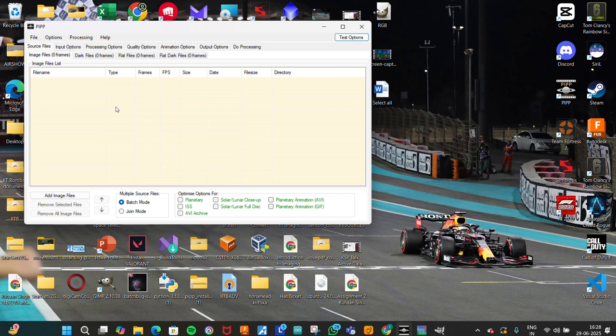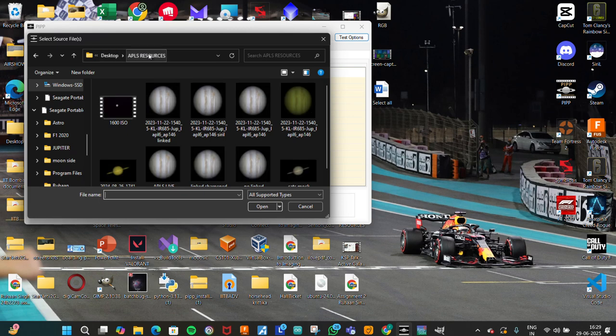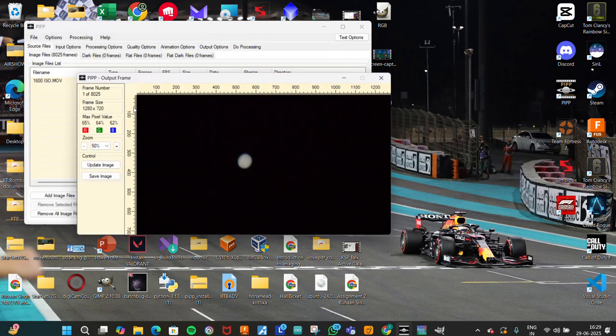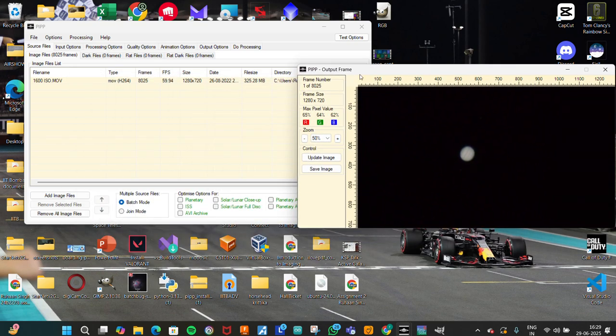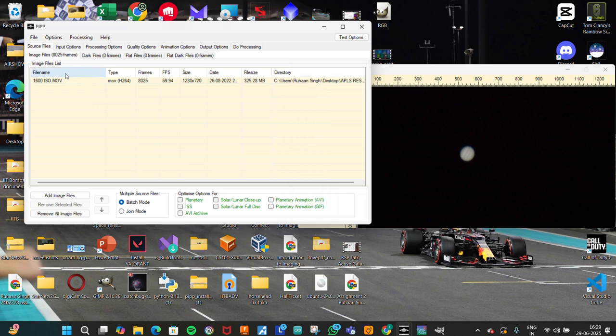in the video. So the first step that we use PIPP for is to extract the frames from the video we've taken. To use PIPP, we'll go to File here, and we'll add source file. Then we'll take a video here and open it up. The PIPP output frame window is essentially just one frame of the video as an example frame. Here you can see that it's added a file name. It shows us the type of file, the number of frames, the frame rate at which it's taken, and the file size and directory.